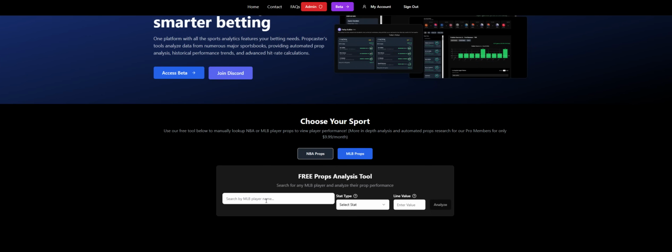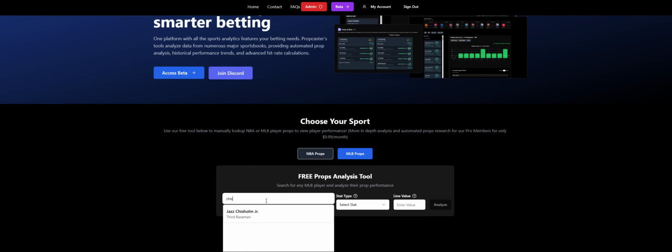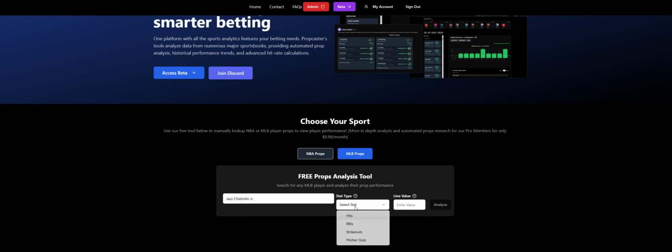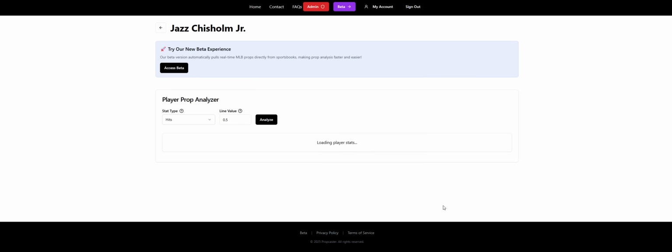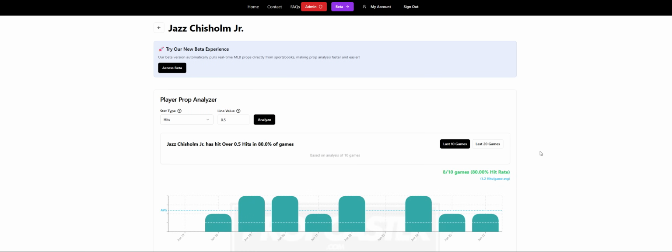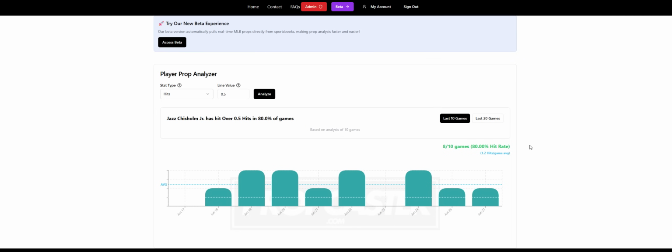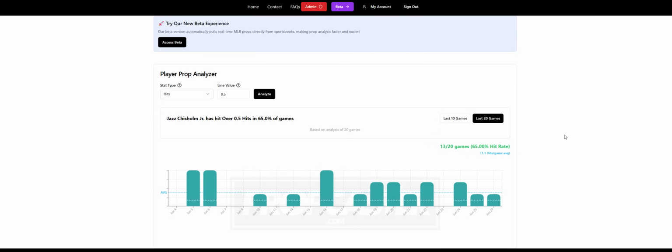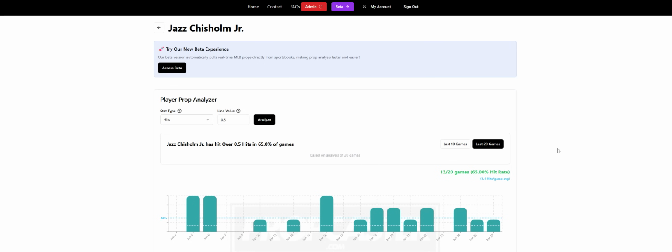You do have to punch things in manually, but let's just say we want to look at our buddy Jazz Chisholm here. We want to see how many hits he's going to get, and the line is currently at 0.5. We can punch in that data, analyze, and see that over a half a hit is at an 80% hit rate for Jazz over the last 10 games here. We can look at last 20 games and see it's still a pretty good bet, hitting at 65% of the time. And we might say, hey, this is a pretty good bet for us to place today.